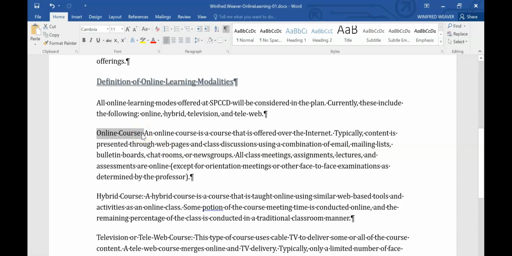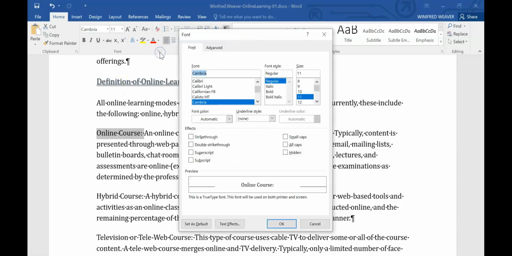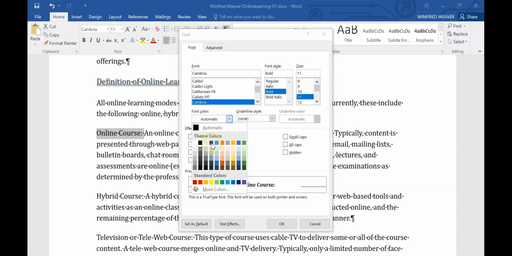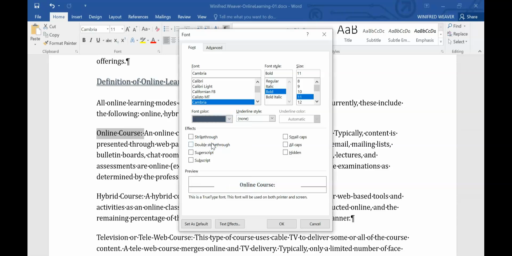Once you have online course selected, click the font launcher button. You're going to change the font style to bold, and you're going to change the font color to blue gray text 2. You're going to select small caps and then click OK.